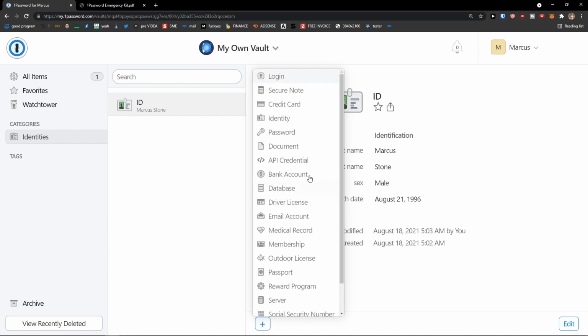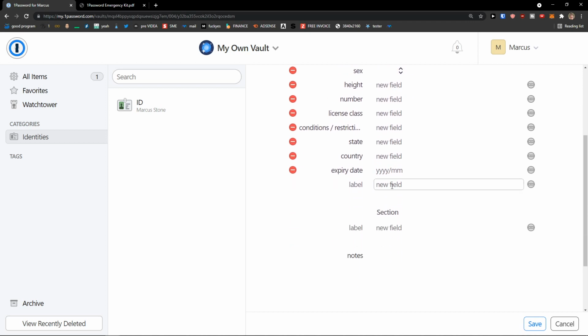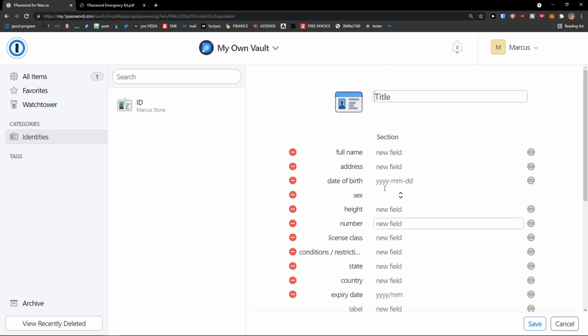Let's say I'm going to add the same thing, but for a driver license, and I would fill in everything here. I'm not going to fill it out for this tutorial because I think you understand how it works with identities.